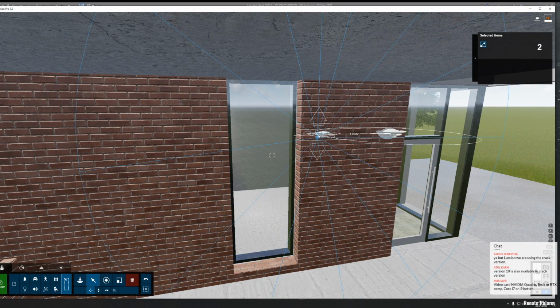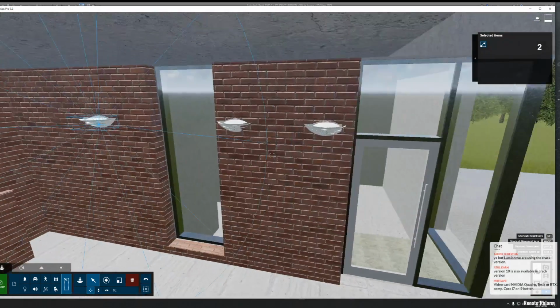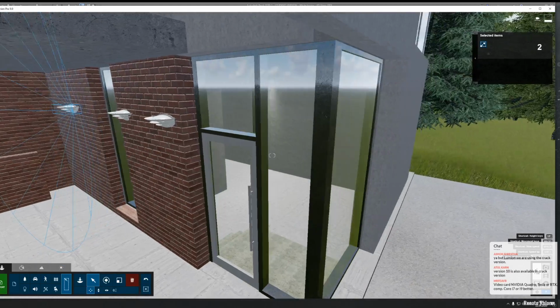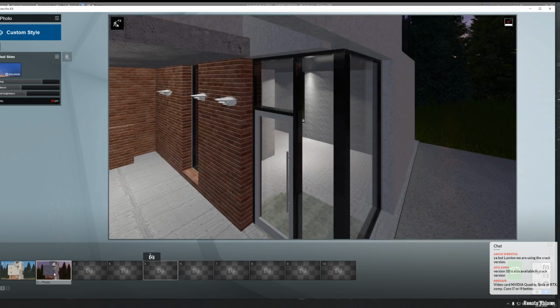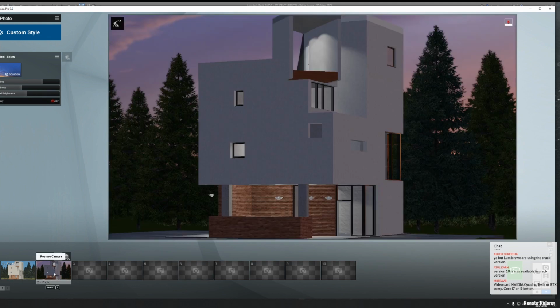Here one more, and here one more. Okay, we did it. Let's try it in the photo mode. Yeah. Let's go back to the restore camera, and we get the problem here, as you can see. Okay, let's work with that.